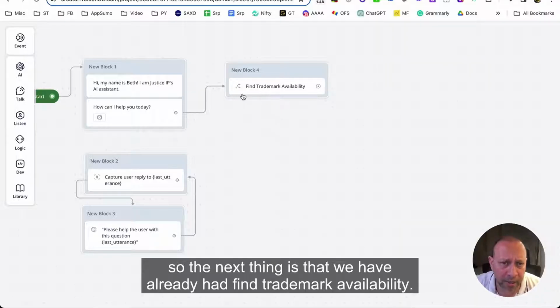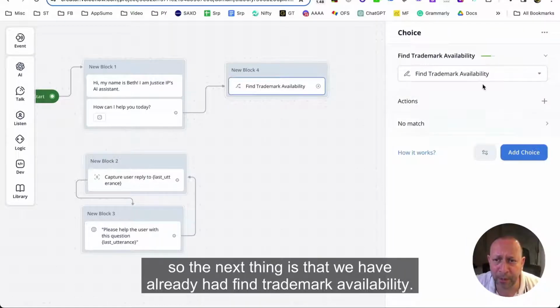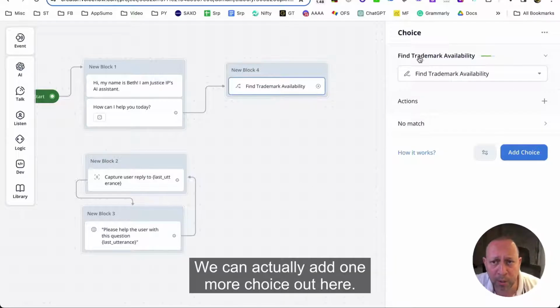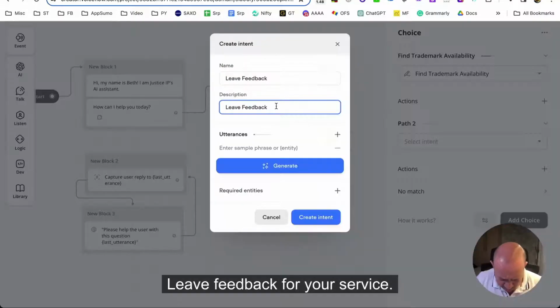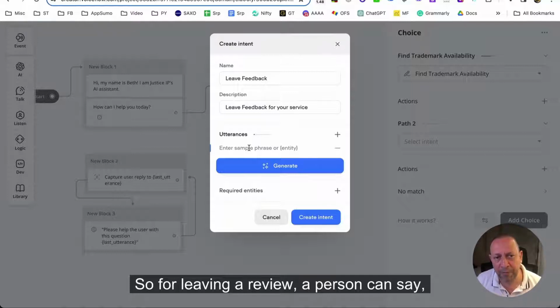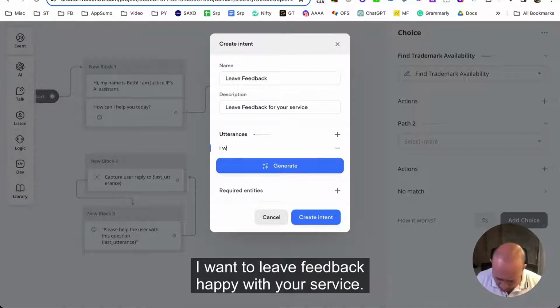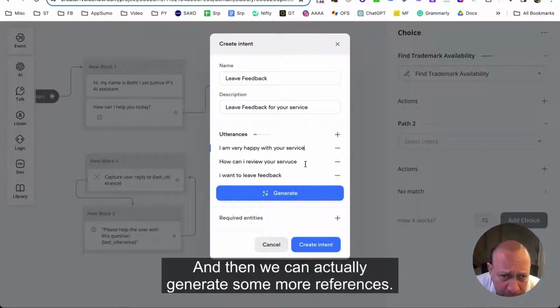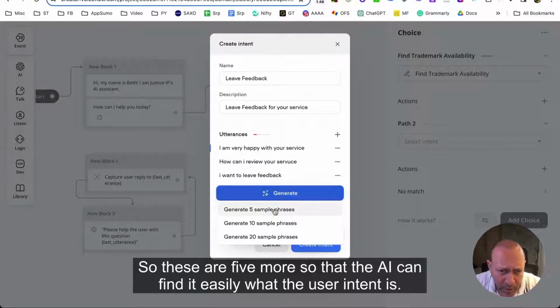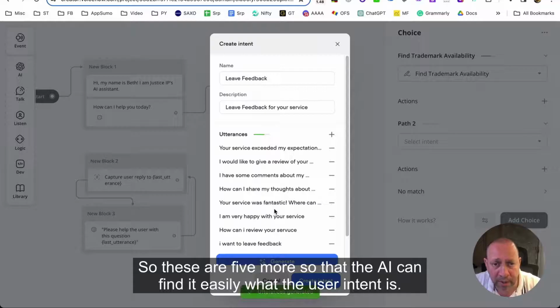All right. So the next thing is that, we have already had find trademark availability. We can actually add one more choice out here. Add choice. So we can add another one. Leave feedback for your service. So for leaving a review, person can say, I want to leave feedback. Happy with your service. Things like that, right? And then we can actually generate some more utterances. So these are 5 more, so that the AI can find it easily, what the user intent is.